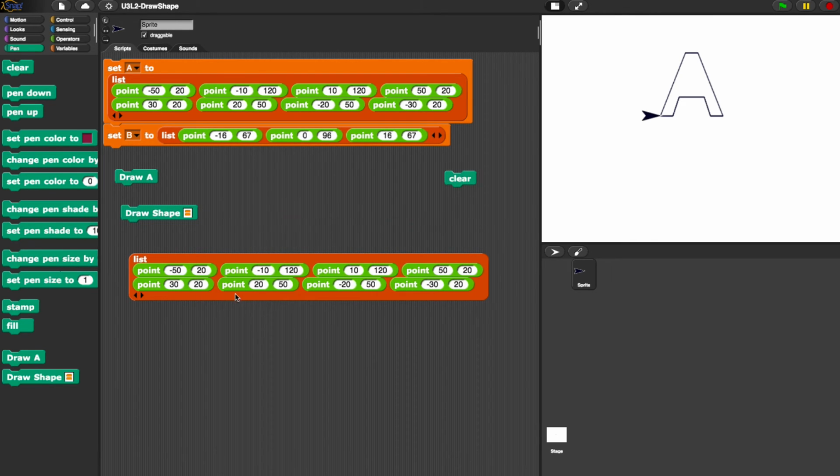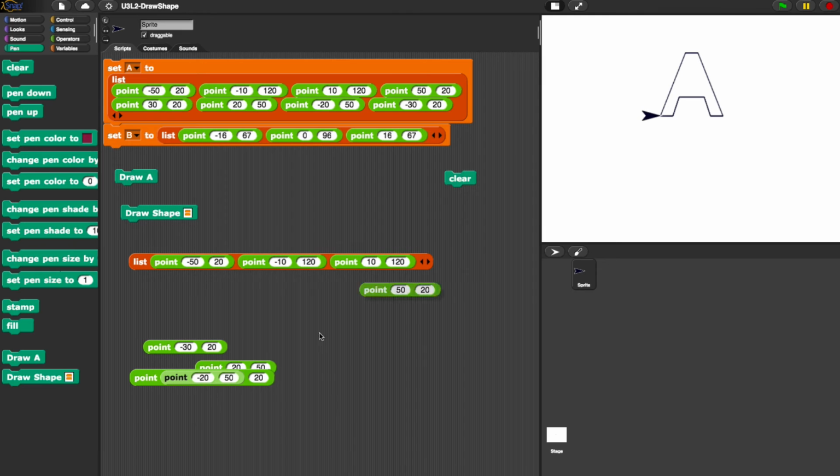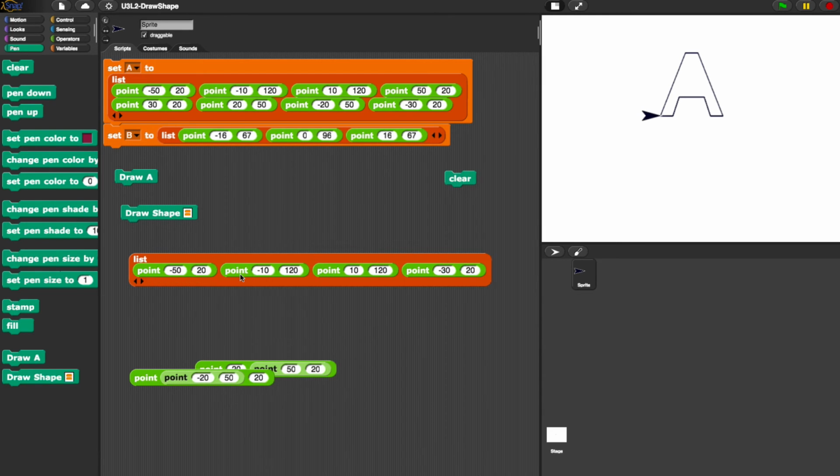If we take out some of these points, let's just actually reduce it. Let's shrink this thing. Let's keep going. So let's say, well, let's give it 4 points actually. So let's say that these points are negative 50, 50, followed by 50, 50, followed by 50, negative 50. Can you guess what it's going to draw? Followed by negative 50, negative 50.